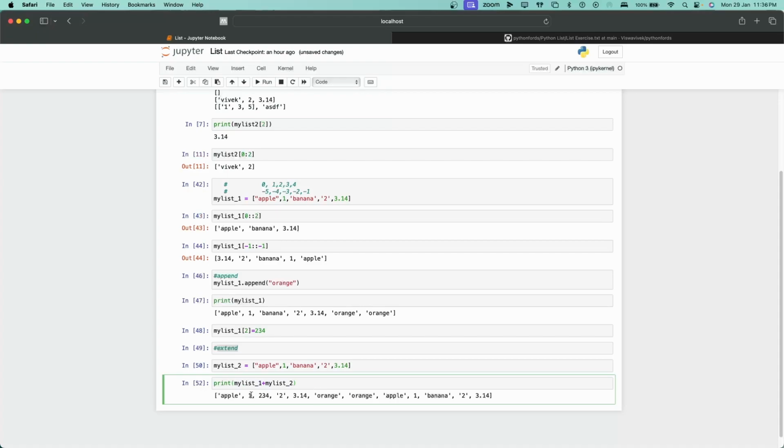Suppose you would like to extend your list and make the changes in the existing one itself, then you can use this approach. Now I'm saying my list plus equal to my list underscore 2. It means this list will be appended to this one. So my list 1 will contain this entire information. So let us execute.